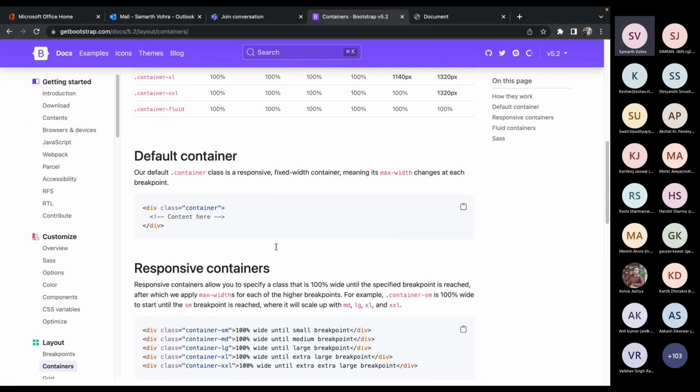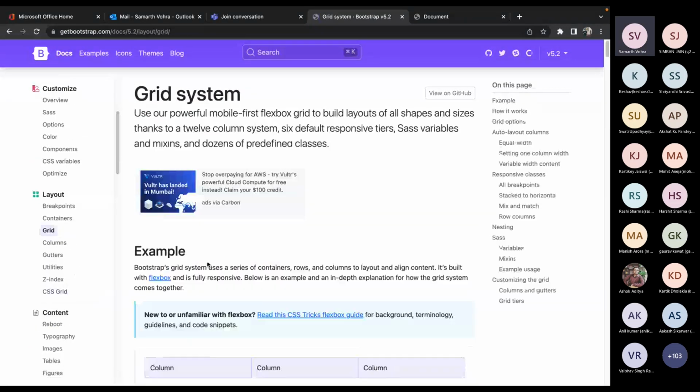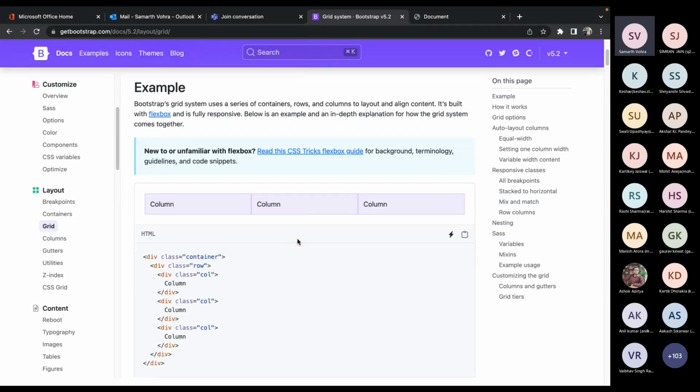Not much more of it, right? Again, then we'll be moving towards our grid system. This grid is also a very important thing. Everything inside Bootstrap is important, so I'm just giving you a glimpse. Go through it very carefully and try out different things which are present inside, right? Now, what is a grid?